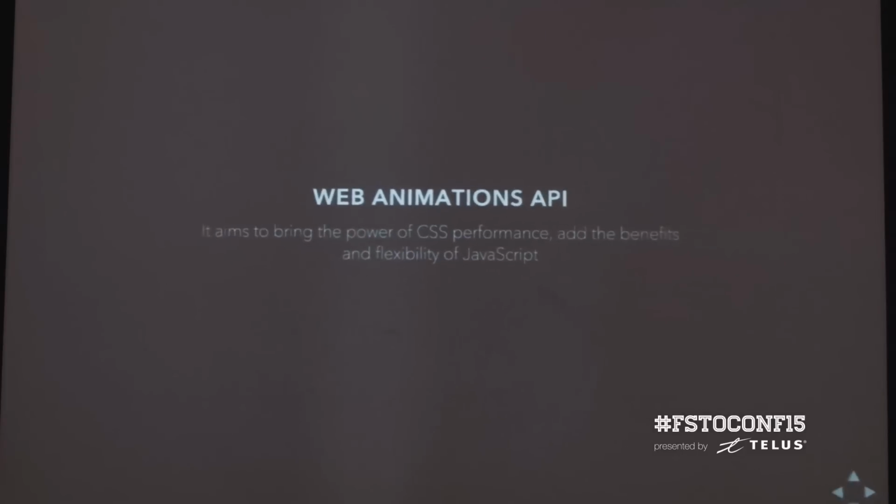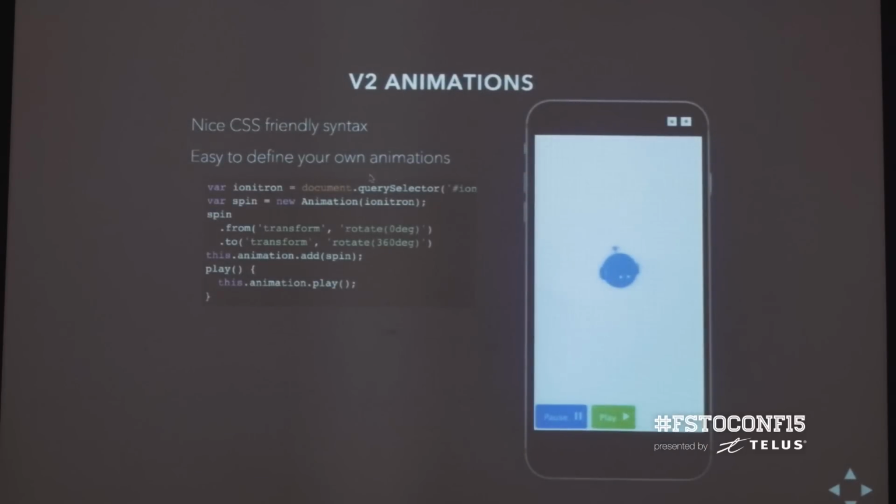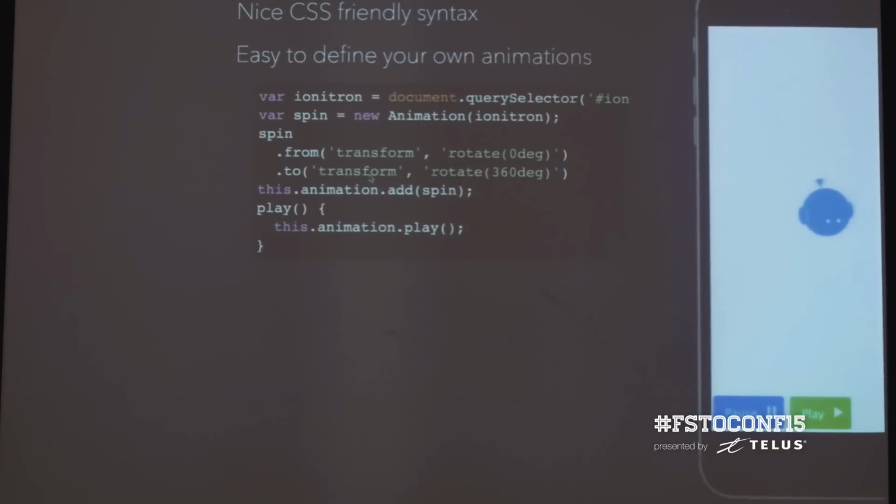So we'll take a quick look at what it looks like. So we have an animation here. And the first 2 lines are just creating a new animation, registering a name. And the first line, we're actually just getting that lovely little robot that we have. His name's Ionitron. He kind of has feelings. He's a robot, so he shouldn't. We have the spin, and then we're just going to pass in the target that we want to animate. And then that spin animation is going to have a from state and a to state.